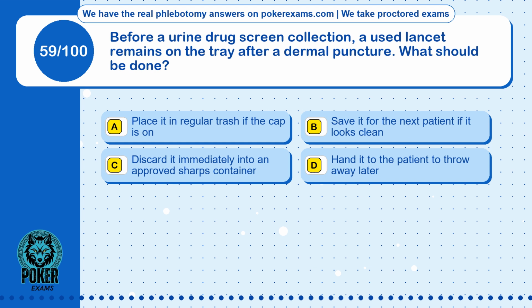Question 59. Before a urine drug screen collection, a used lancet remains on the tray after a dermal puncture. What should be done? Option A. Place it in regular trash if the cap is on. Option B. Save it for the next patient if it looks clean. Option C. Discard it immediately into an approved sharps container. Option D. Hand it to the patient to throw away later.